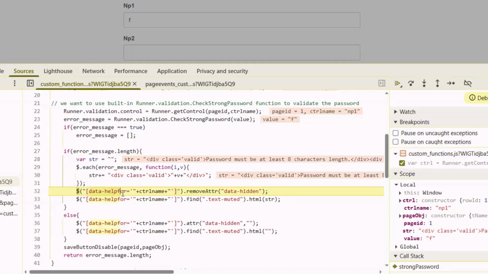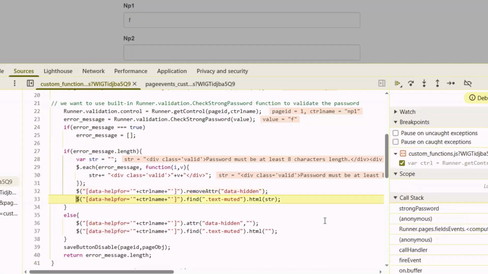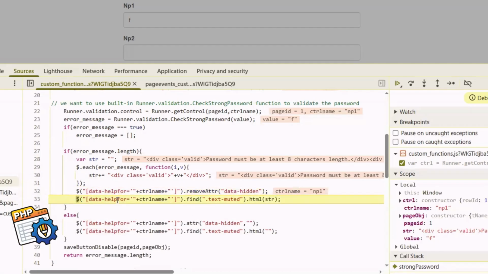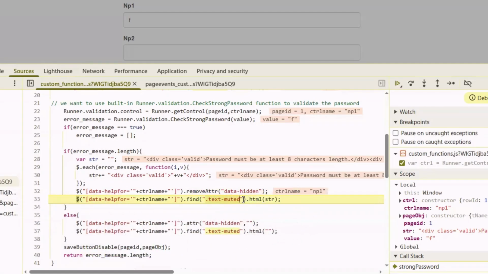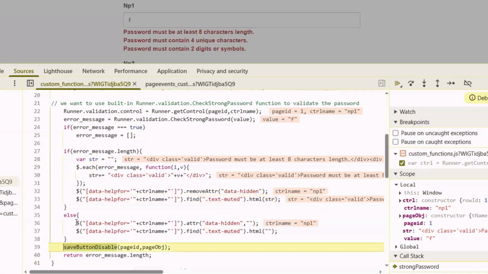So now we find that hint, the place where that hint will be shown. I will show you. So we remove attribute hidden, and we find that text muted. I assume that's a div. We will figure out where it is, and we assign HTML of that div to be our error message, which is this. So that's part of the code. So I just want to show you. This part is executed when there is an error message.